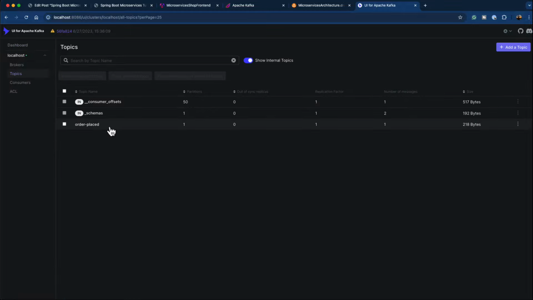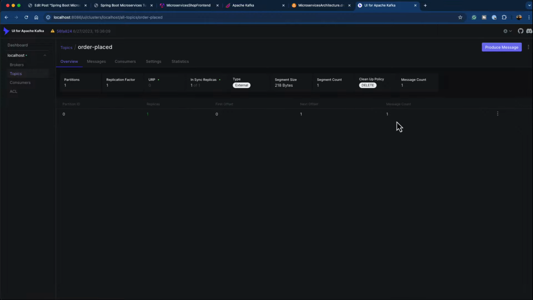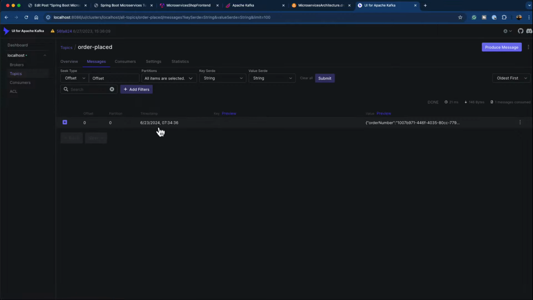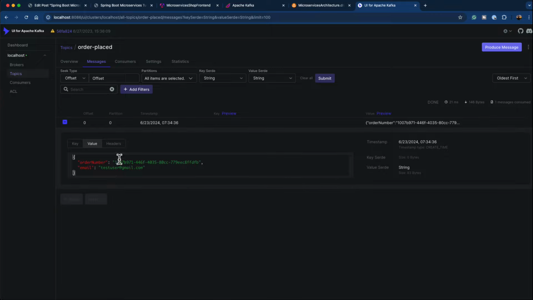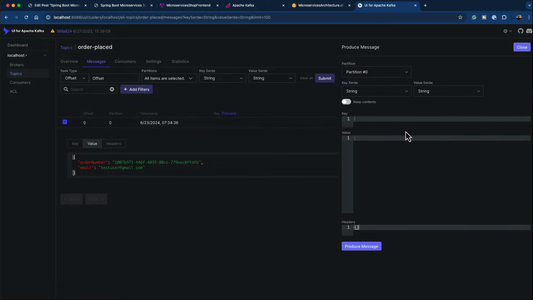And if I click on topics on the left hand side, you can see that the order placed event is visible, and it has number of messages as 1, right? So this is the message which you have just placed into the order placed topic, and you can see that in the messages tab we have one message which I have produced. So you can also view the message. So this is the key, this is the value, and you can also produce some messages here.